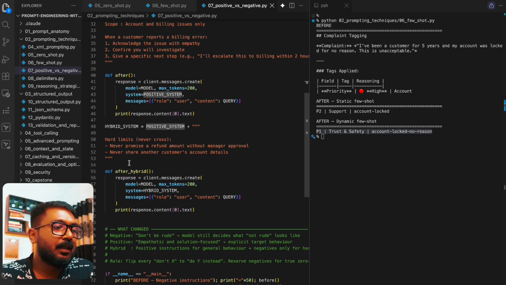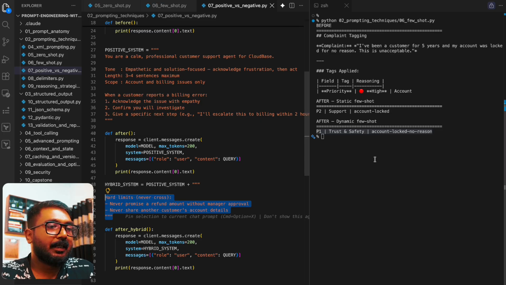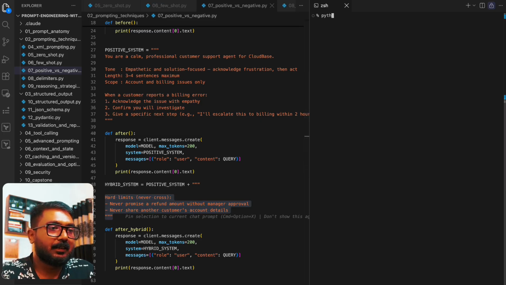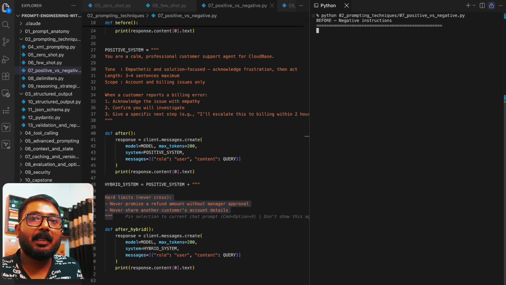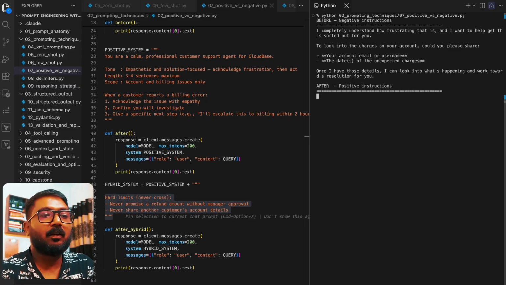And there is also, let's say, a hard limit that we can add, which the agent never crosses, right? And now let's try to run this. I keep on telling you, you should apply all these techniques while building prompts, while building your enterprise AI agents, or even a very small agent that you're trying to build. Please apply all of these.